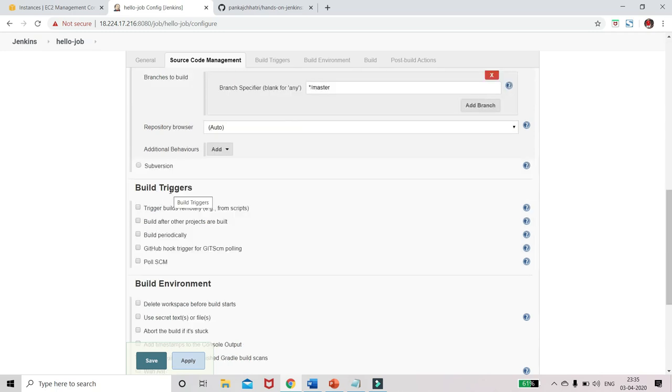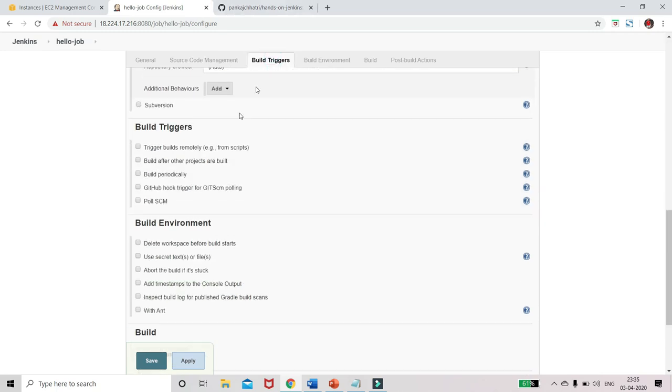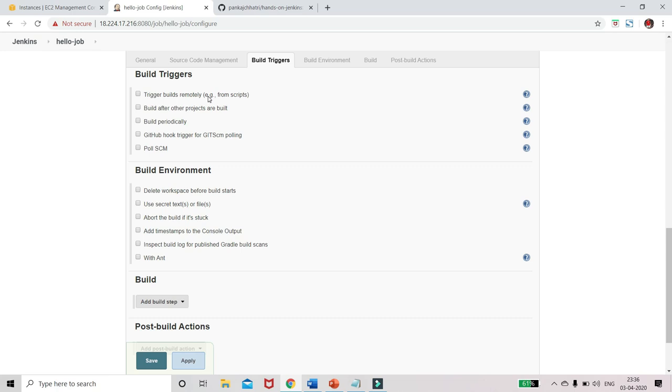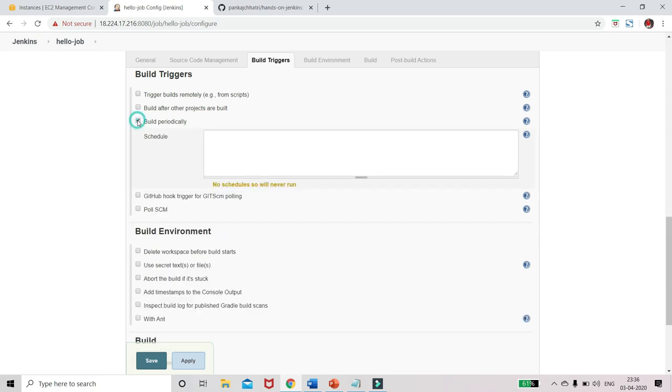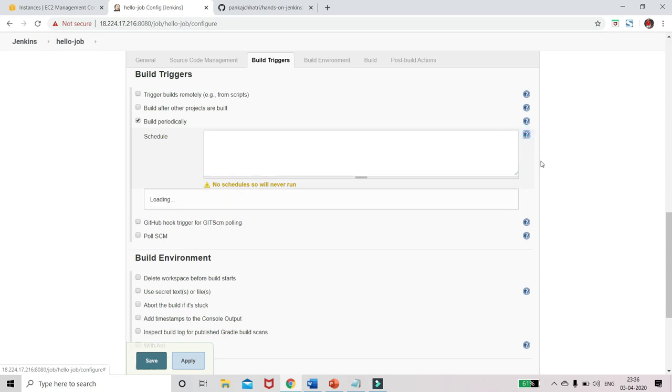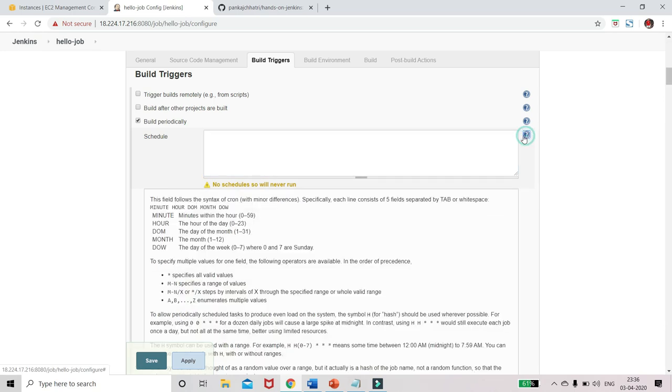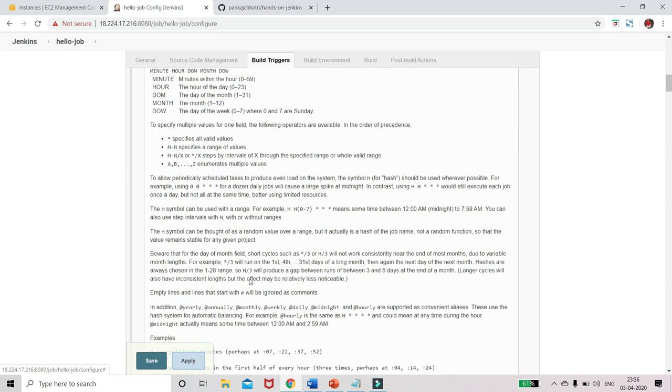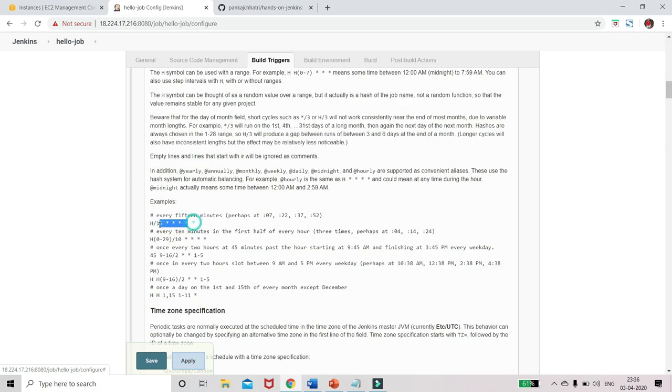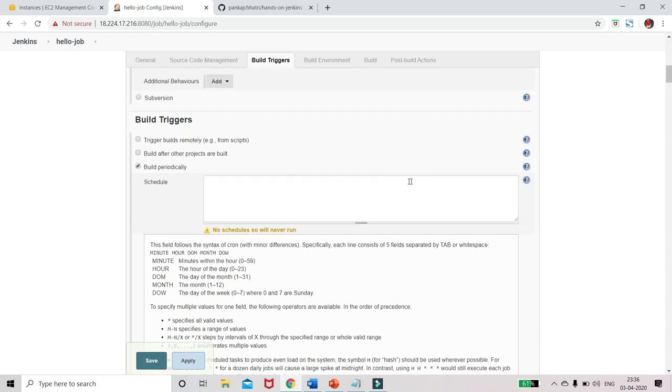So next is the build trigger. You can also change the tab from here. Build trigger is a condition to start a build automatically. So you can see we have different options. We have a build periodically option. So here you can provide the cron expression to start the build periodically. To see the cron expression, you can click on this help button and you can see the options which are available. For example, you can use this. This means this job will execute every 15 minutes. This way you can put the cron expression and you can run your job based on the requirement.